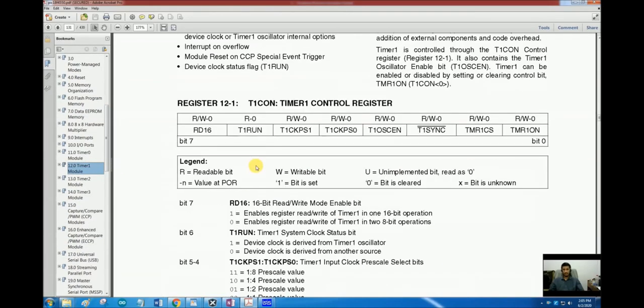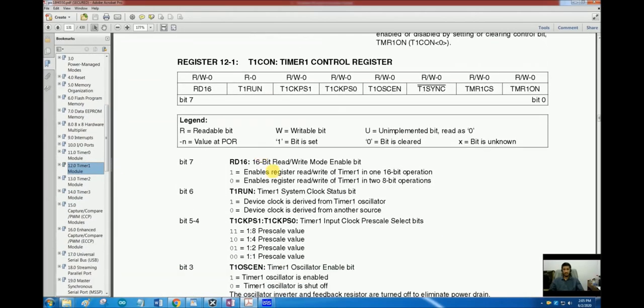Then timer 1 also has a prescaler value. Just like in timer 0, where we had 8 options for the prescaler, in timer 1's case we have only 4 options. So we can select between prescalers of 1, 2, 4 and 8. We cannot choose any other value of prescaler other than these 4 values.